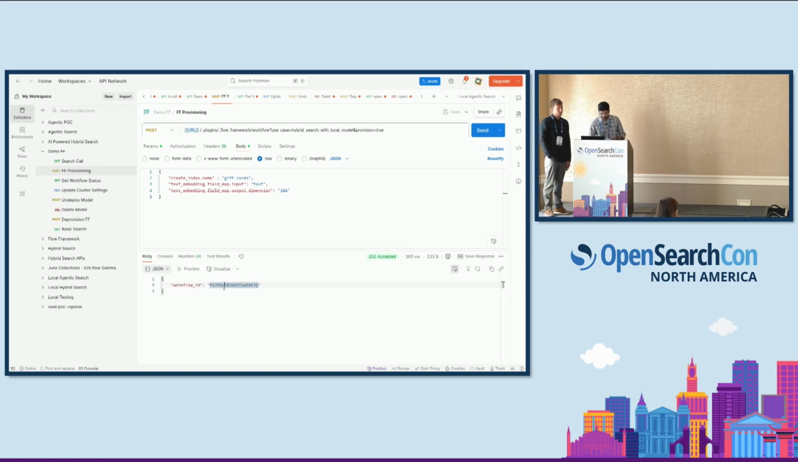So it has returned a workflow ID, but to give you an understanding of what is happening at the backend: it is creating the ingest pipeline for you with the text embedding model. It has registered a text embedding model. It has created a search pipeline with the normalization processor. It has created a KNN index, and basically the whole setup for hybrid search was done.